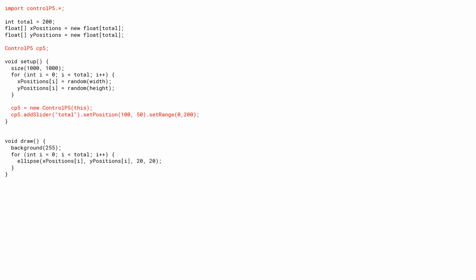We're then going to call upon different methods of this control P5 object to define exactly what kind of object it is. In this case, it's going to be a slider. The slider's value is going to be entered into that method. It's going to be total. We'll then set the position at 100 by 50, and then set a range between 0 and 200.